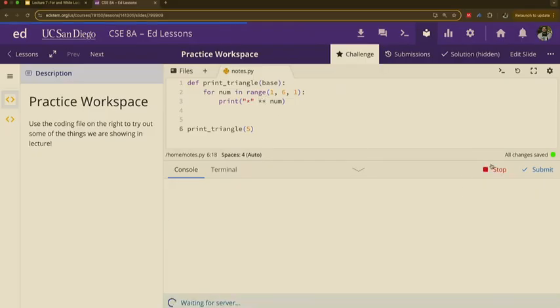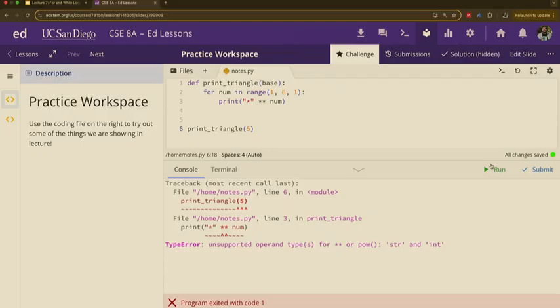Let's run it. Oh, unsupported operand. Oh, I see what's going on here. We put 2 asterisks. Remember, 2 asterisks is exponents, right? So exponents means that you're going to multiply one thing a certain amount of times, right? So it's like you're multiplying that same thing over and over and over again.